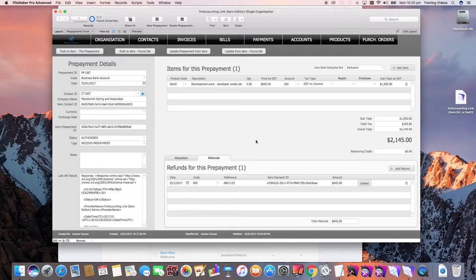So that's how easy it is to enter a prepayment, upload it to Xero and allocate it to one or more invoices, all from the fmAccounting link file.